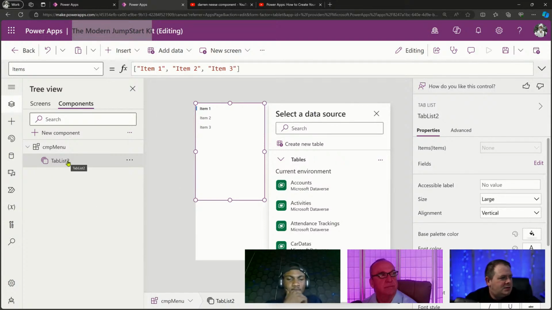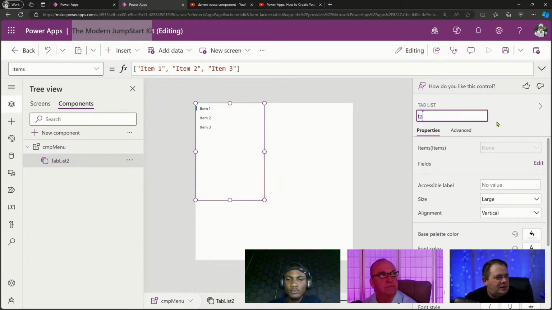Okay. So I'm going to name my tab control. I'm going to say tab menu. Okay. So we're going to name all of our stuff, especially since it's the Jumpstart kit. We want to put a lot of good effort in it because it's going to last us for a few years as we're building all these apps from it.